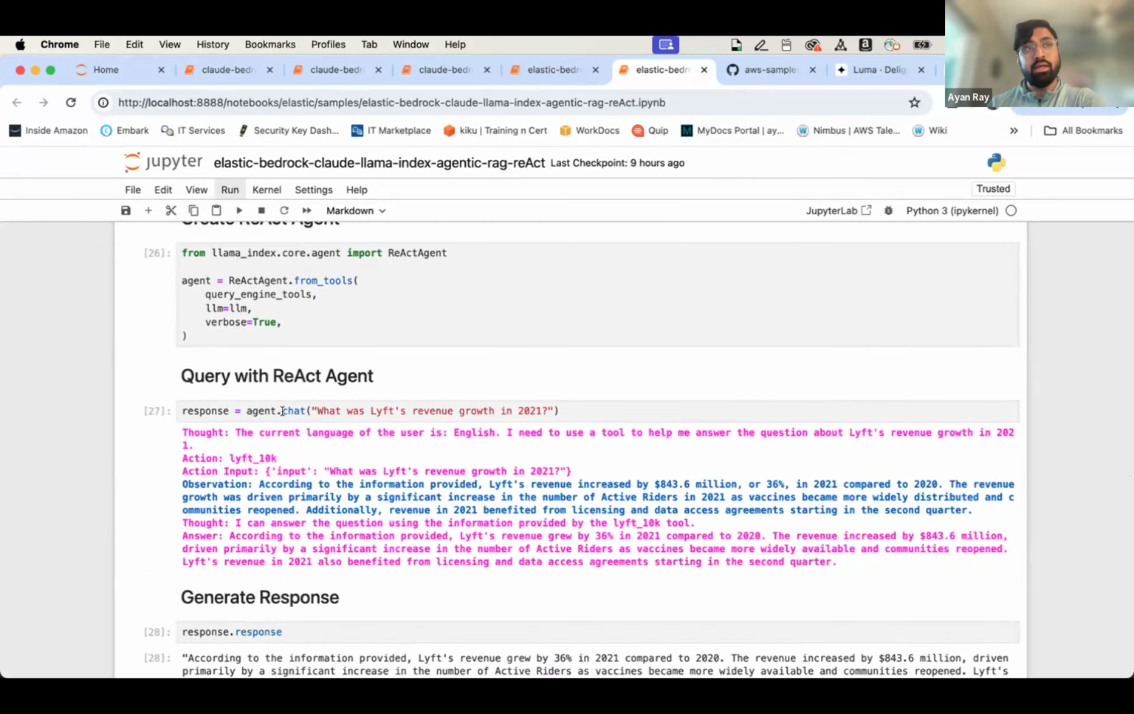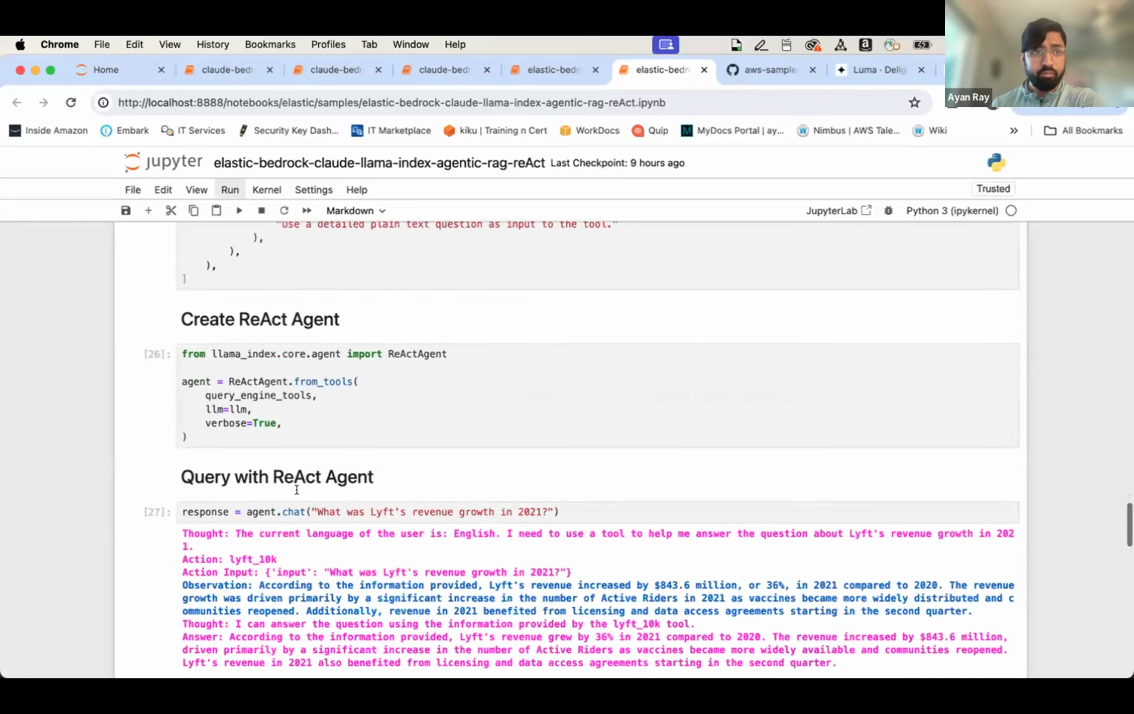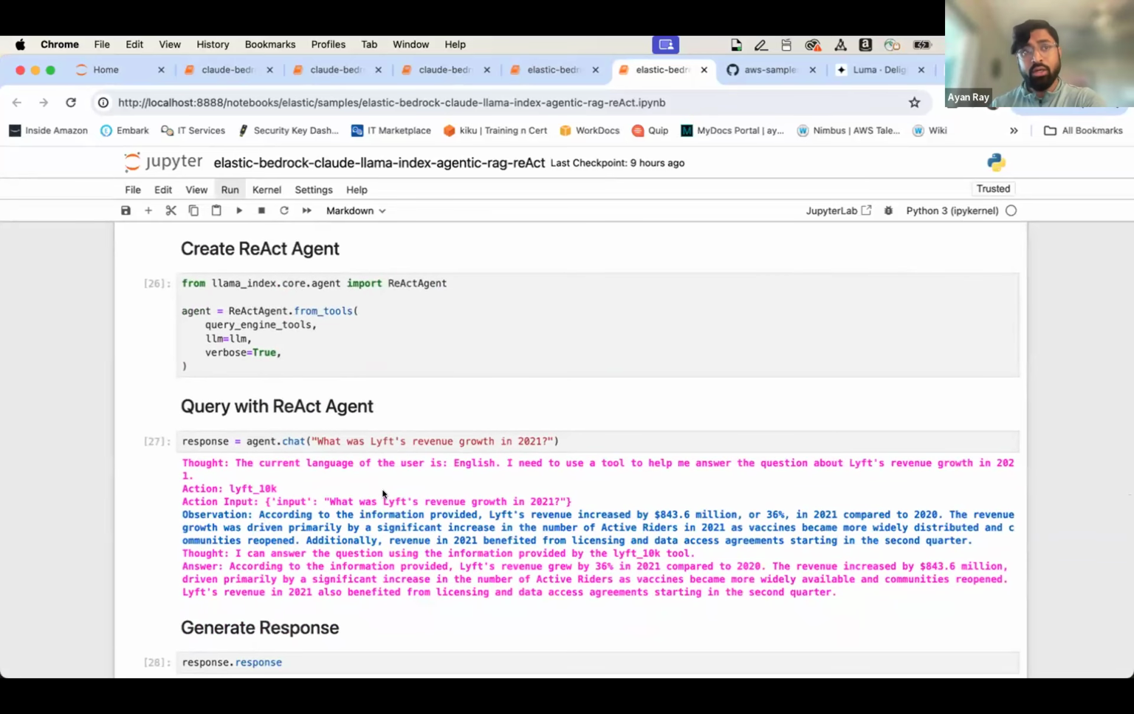So if you see agent.chat, what was Lyft's revenue growth in 2021? It is giving it a thought. The current language of the user is English. I need to use a tool to help me answer the question about Lyft's revenue growth in 2021. The action refers to Lyft 10K, which is the name that we passed in as metadata. Then the action input is what was Lyft's revenue growth in 2021. That's the question that you passed.